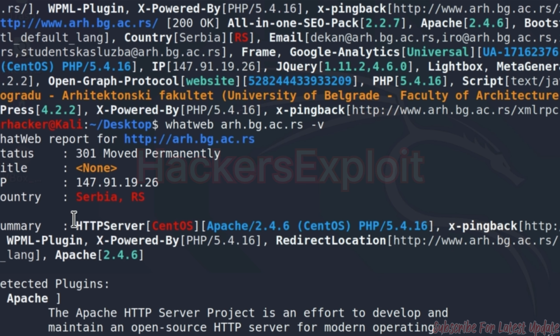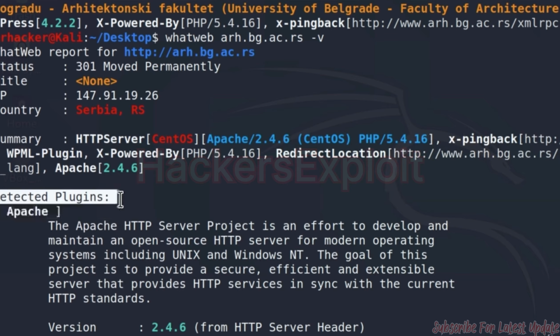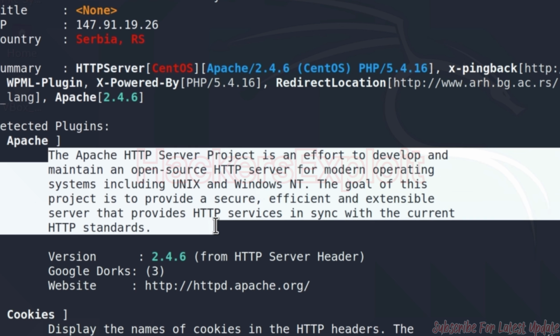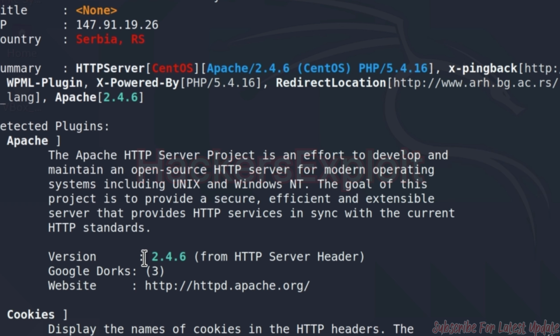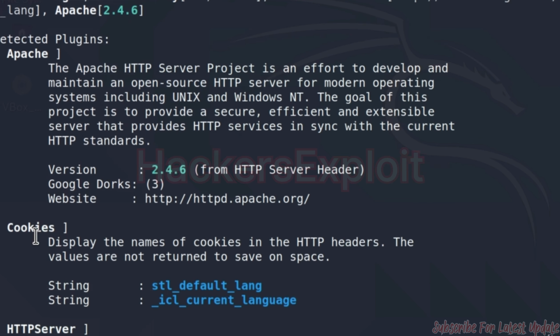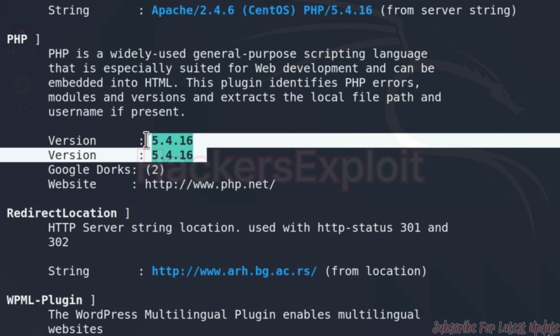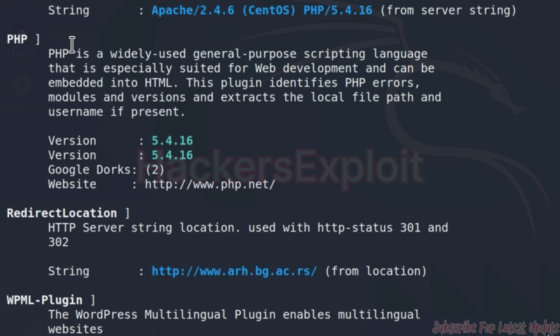We get all of this information that we got previously, but we also get this section right here which says detected plugins. And for example, if we didn't know what Apache was, we could read right here what Apache is. And down here we get the version that this website has of the Apache. We also get for cookies, same thing. For HTTP server, we can see which operating system, which Apache server it is, which PHP version it is. It tells us right here what PHP is, for example, if we didn't know. PHP is a widely used general purpose scripting language.